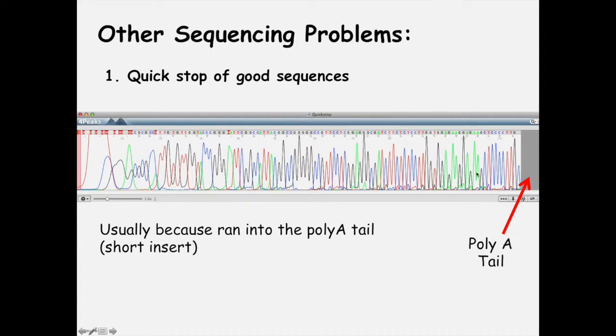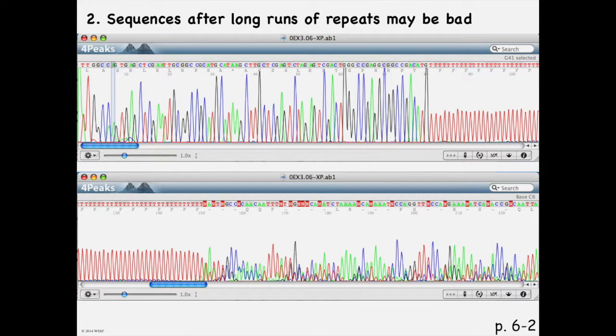Another sequencing problem that could happen is a quick stop of good sequence. Okay, so you have a good sequence. It's reading, it's reading, it's reading. It looks great. And then something happens. And it's an incredibly short sequence. And it could be that the poly A tail is right there, and it just did not read into that region. That is a possibility. Sequences after long runs of repeats may also give bad sequences.